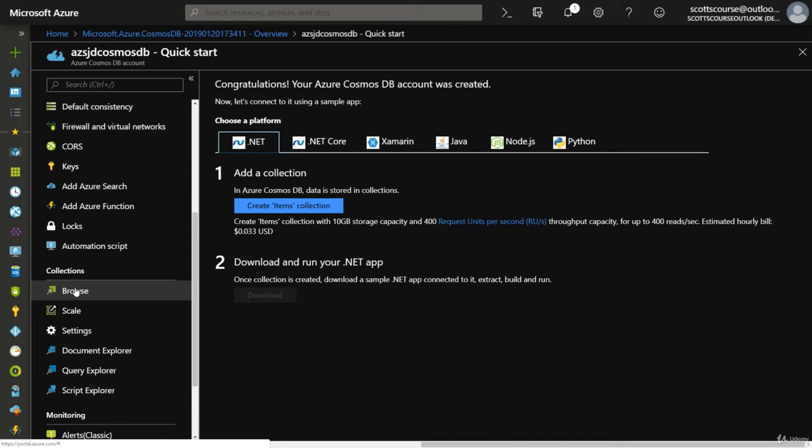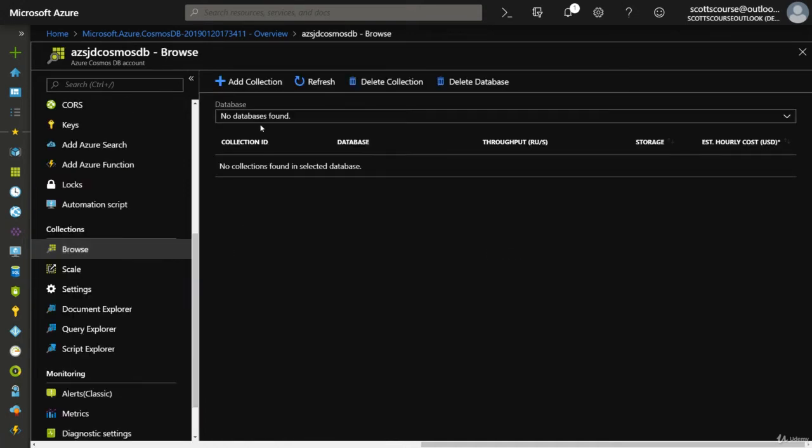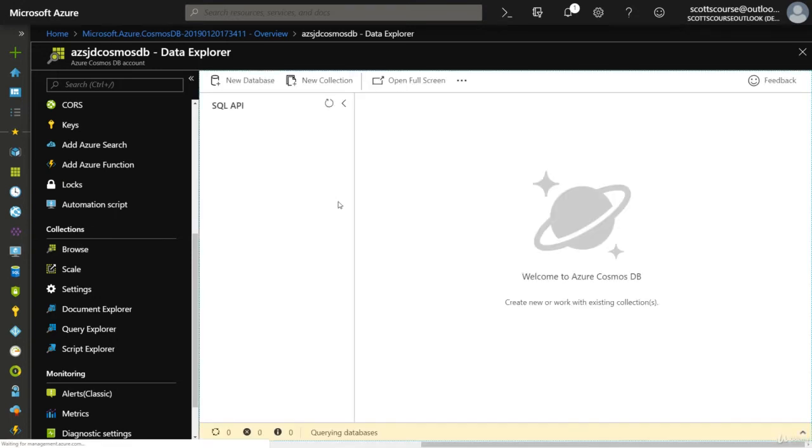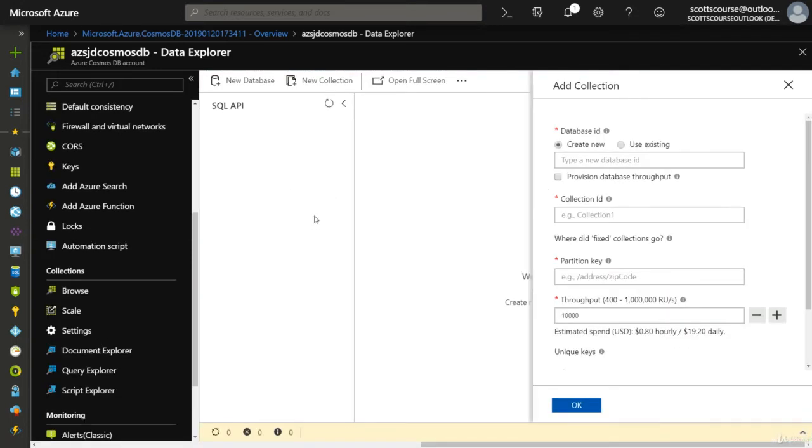So right now we have an account, but we don't have any databases, nor do we have any collections, right? So we have an account, but we don't actually have anything in it. So there's sort of two layers of data within Cosmos DB. First of all, we're going to have to create a database and then put a collection inside of it. So I'm going to say add collection. Doing that brings up this add collection blade, and we have a number of values to parse out here.